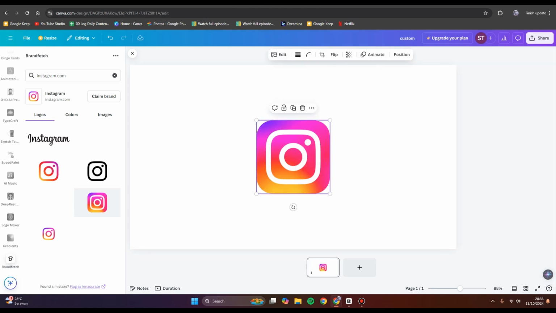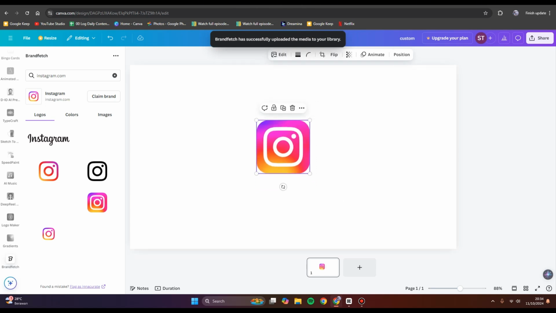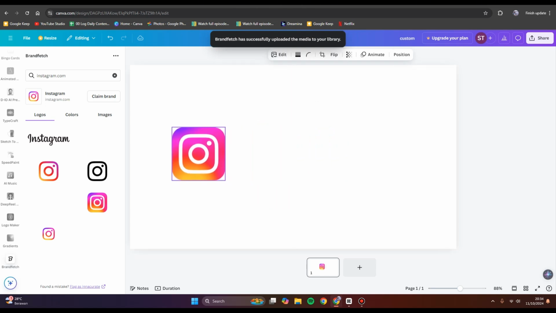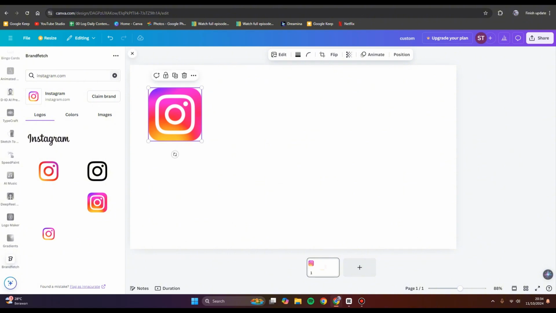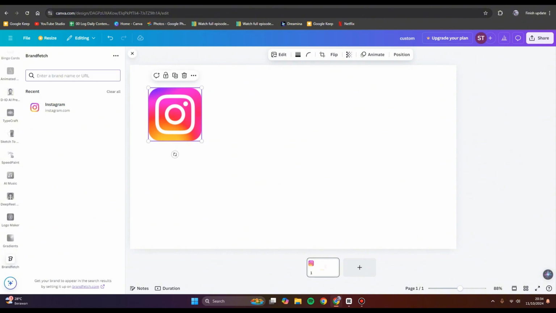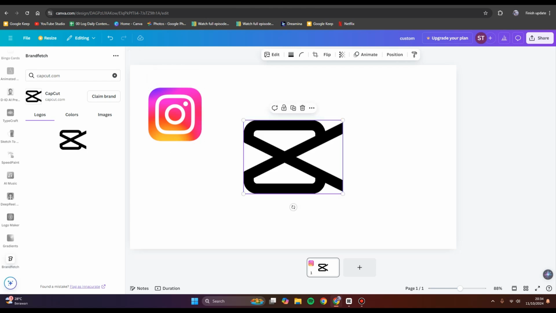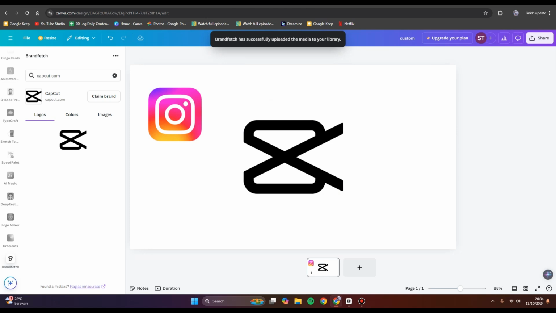For example, this one, you can click on the logo, and just like that, the logo will be automatically added to your canvas. You can add more than one. For example, I'm going to find, let's try CapCut. I can find here. Okay, so there you go. This is the CapCut logo. So that's how you can easily add logo using the brand fetch feature or apps in Canva.